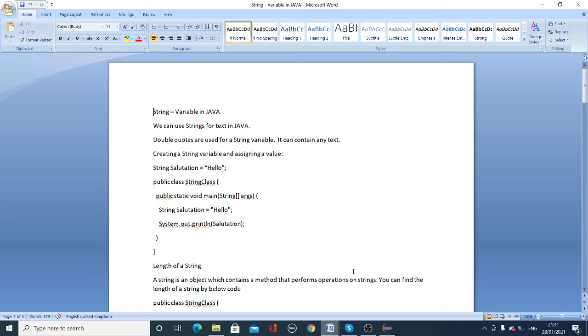So, string variables in Java. We can use strings for text. Whatever text you want to give, you can use in a string. Double quotes are used for a string variable. You put the string in double quotes, and whatever you enter, it accepts. It can contain any text.